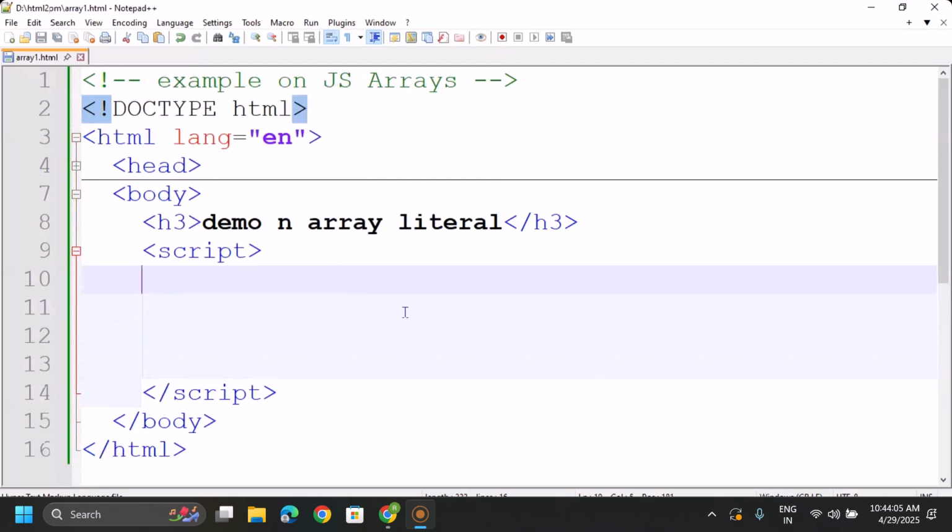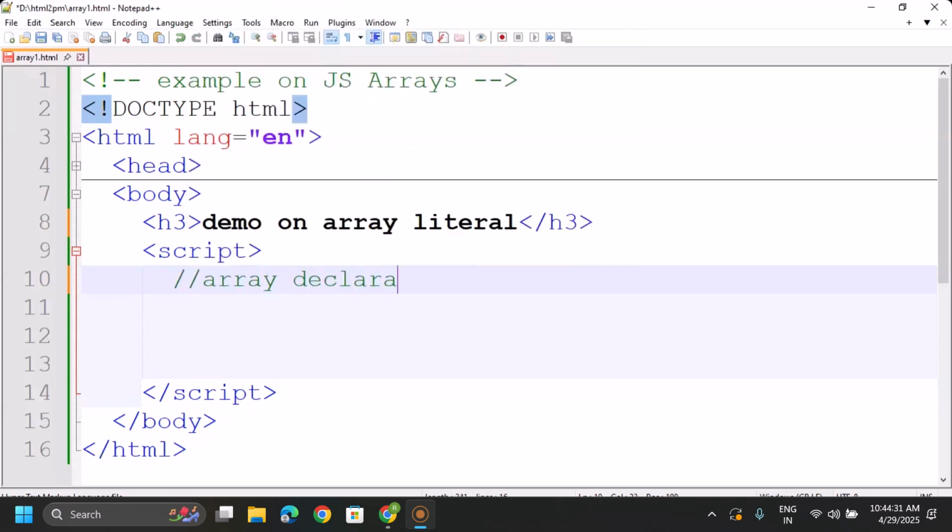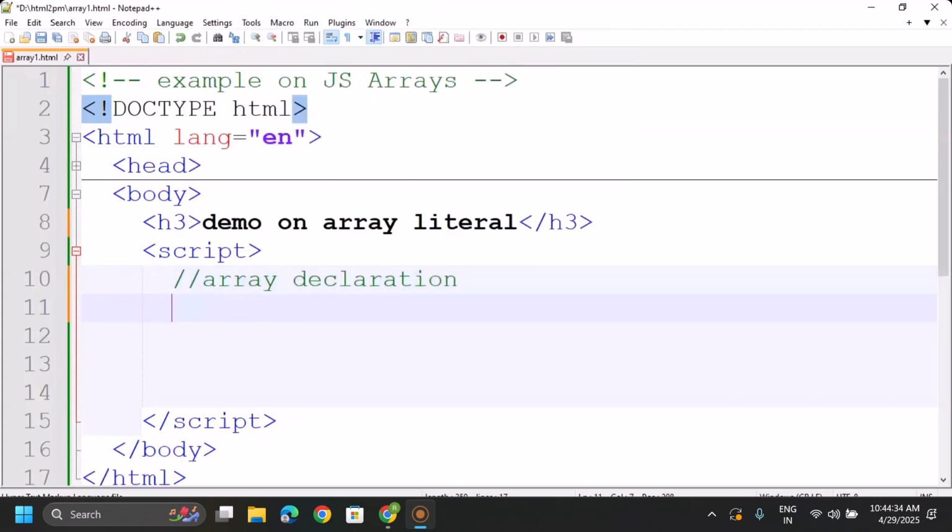So we are following the first syntax here: array literal. In the next example, I'll cover the second syntax, array constructors. First is literal. In literals, two syntaxes are available. Every approach has two syntaxes. First approach, first syntax. What is that? Array declaration. You can also call it array definition, no problem.